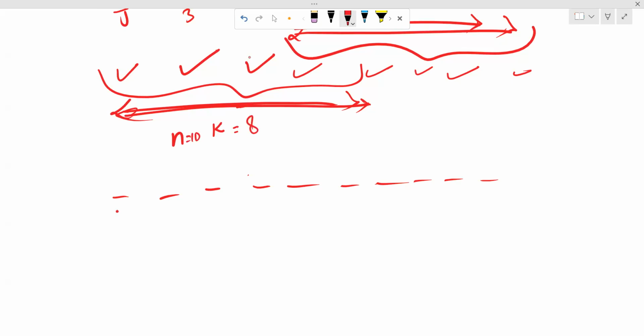So if this is 0, I can only swap this element with elements that are present here, right? Is this making sense? If my n is 10 and k is 8, I can only swap this element with these two elements. Okay, this makes sense.